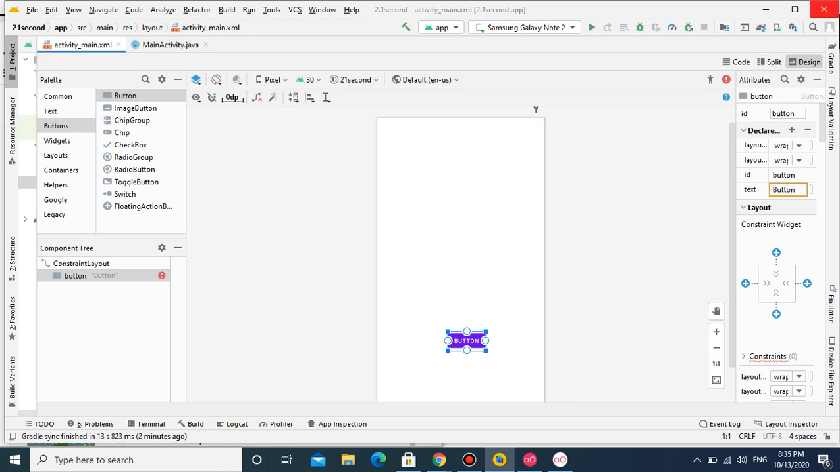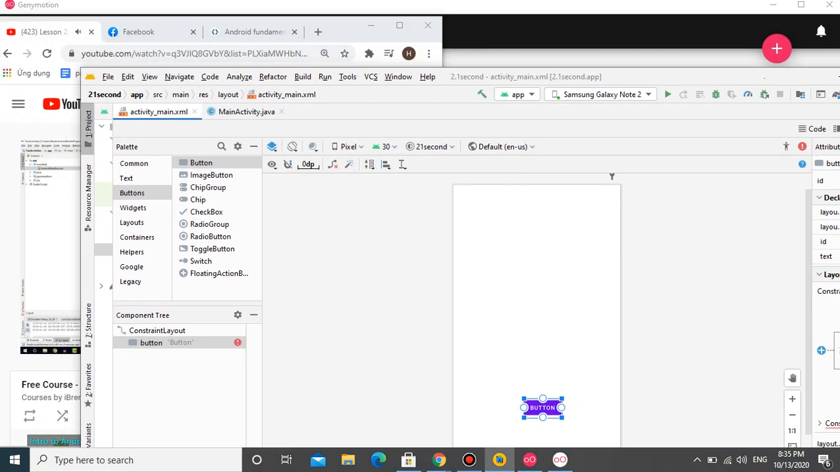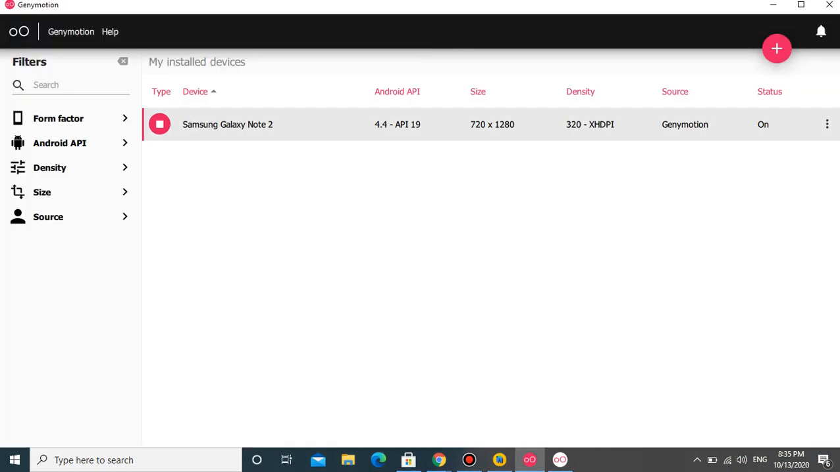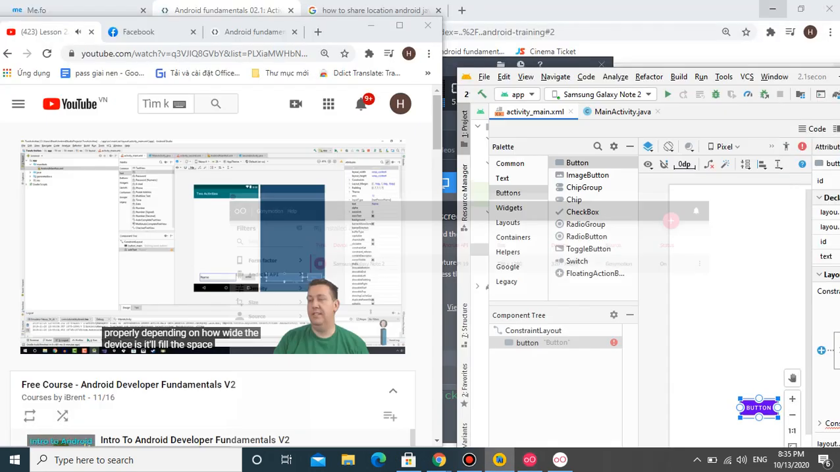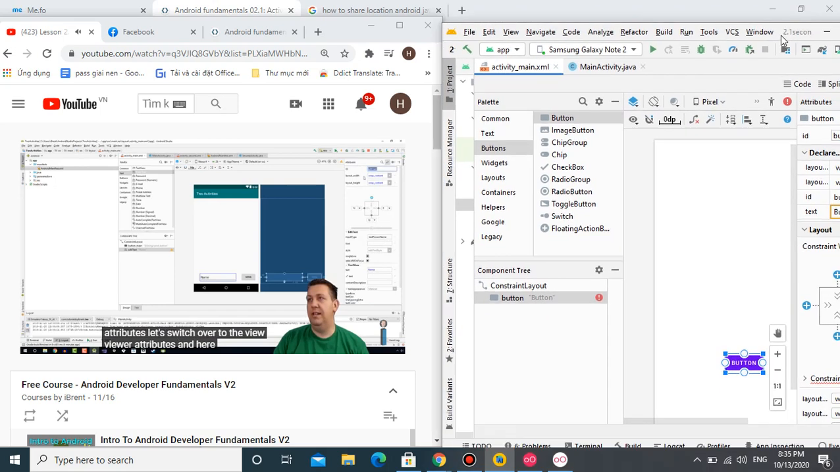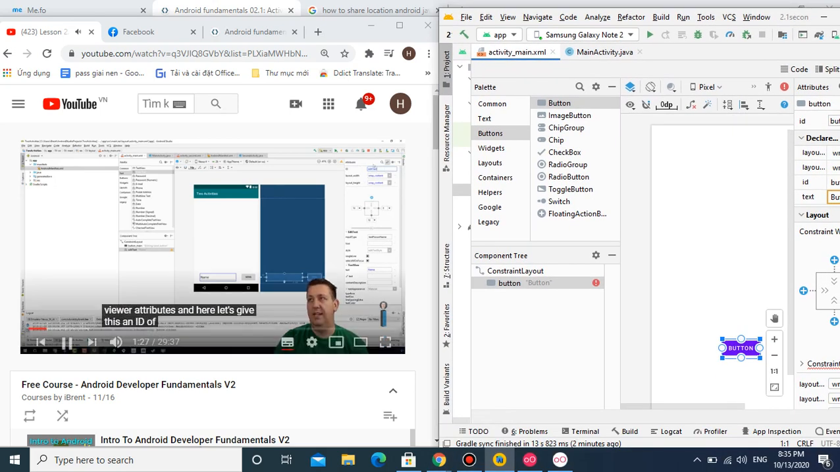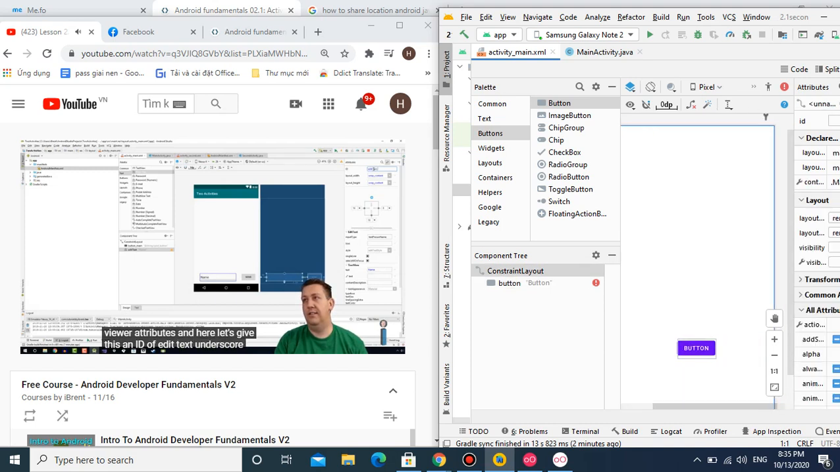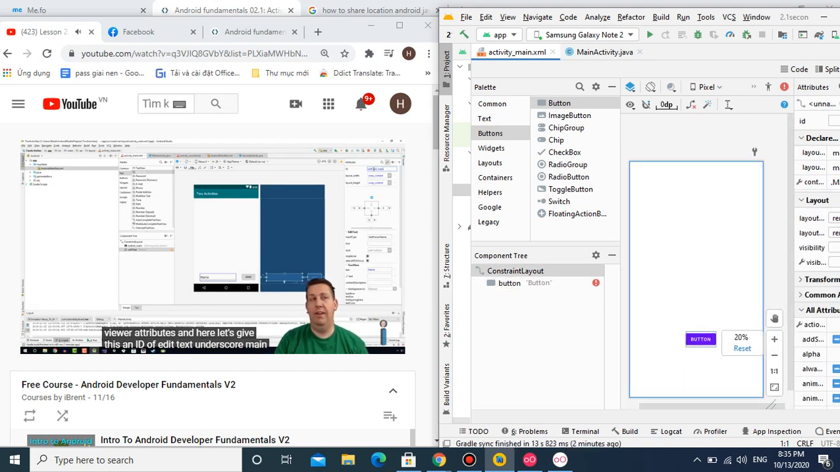So what this does is now keeps this so it lines up properly. Depending on how wide the device is, it'll fill the space. For the attributes, let's switch over to view fewer attributes. And here, let's give this an ID of edit text underscore main.